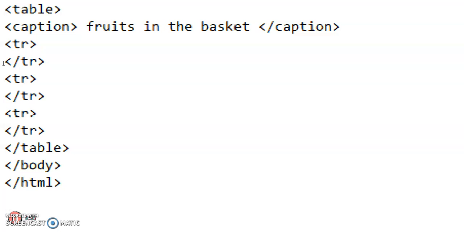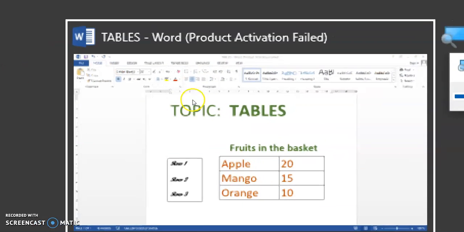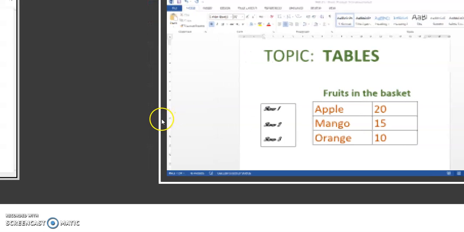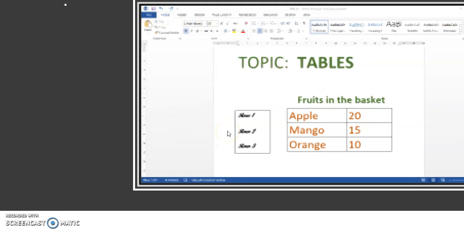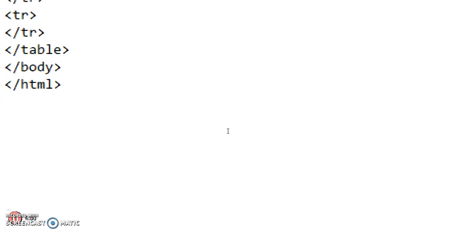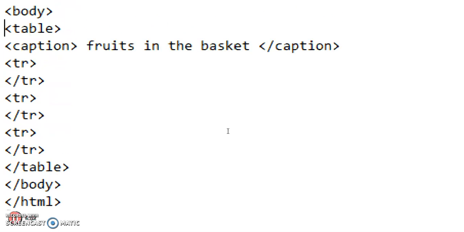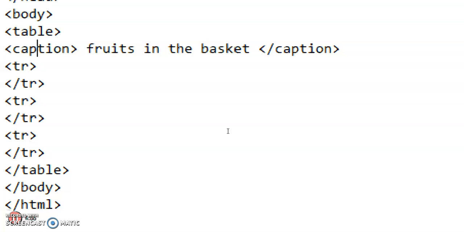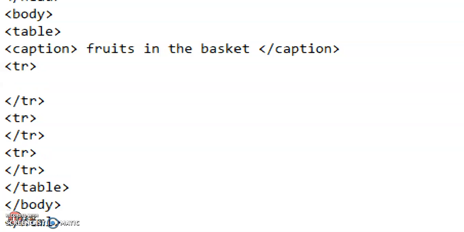Looking at the table we're working with, you would see that in the first row, we have two entries. We need to make two entries. The first is apple, and the next one is that number attached to it, 20. And in other rows too, there are two entries. So the next thing to do is to start our entries. We need to write our table data. So the first row has two table data. That's the table entry.